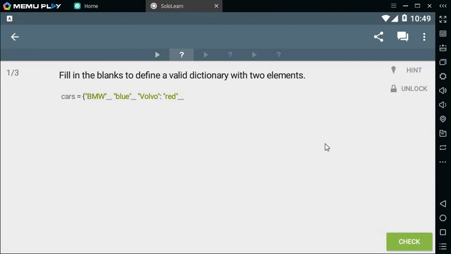Fill in the blanks to define a valid dictionary with two elements. We need, oops, that's the wrong character. We need the, oops, why did I do that again? There we go. Okay, and the missing characters were the colon between BMW and blue, the comma between this pair, and then to close the dictionary definition would be the curly brace to the right.